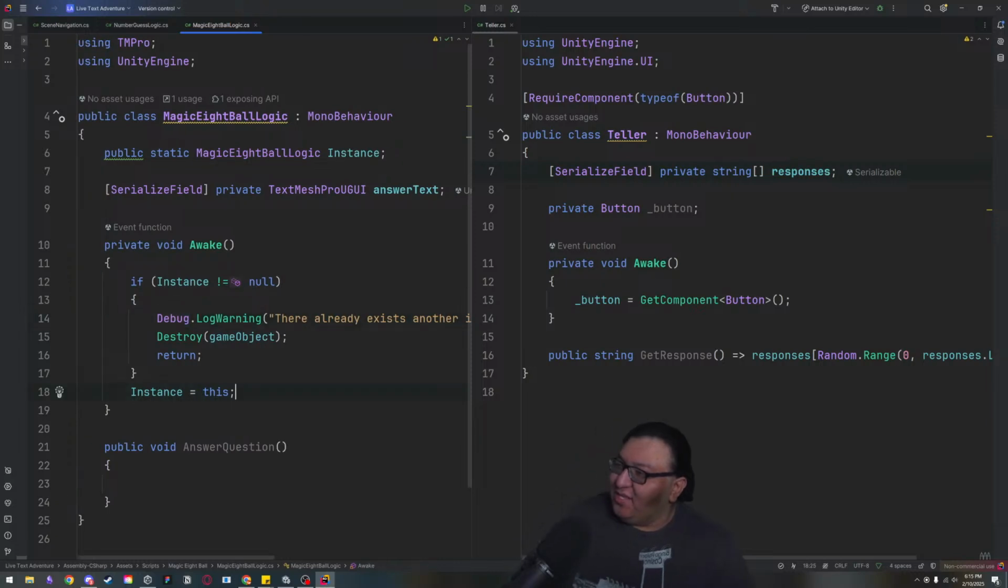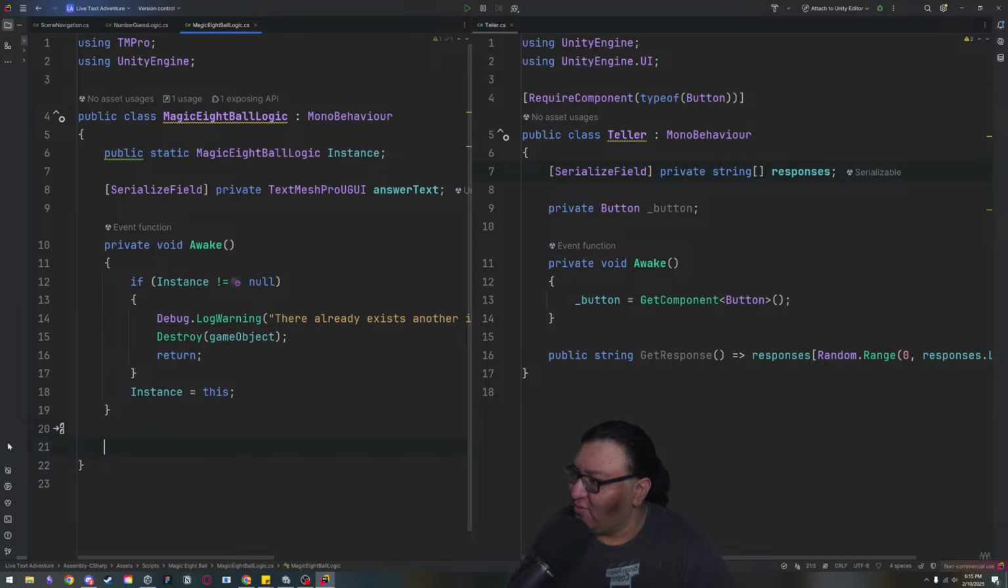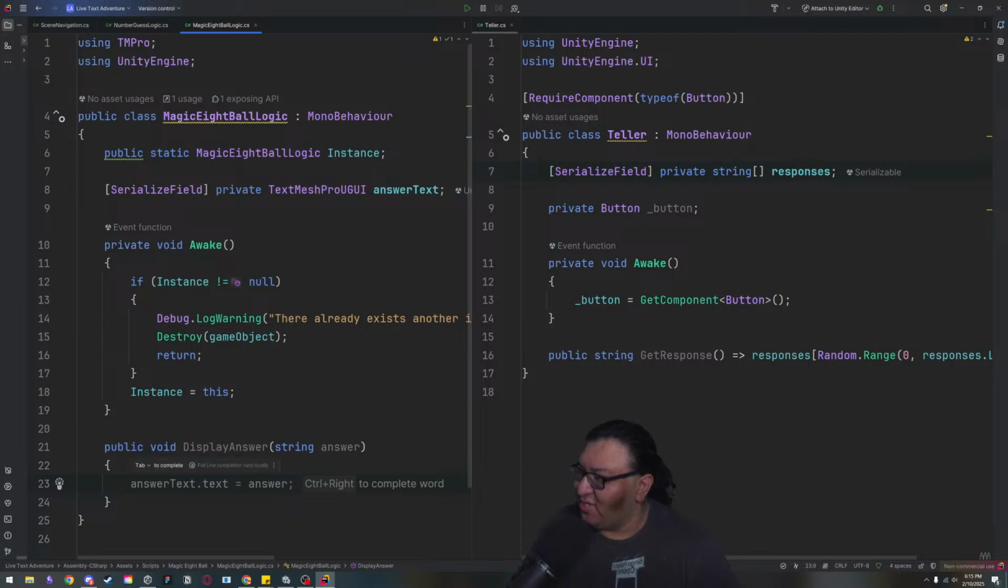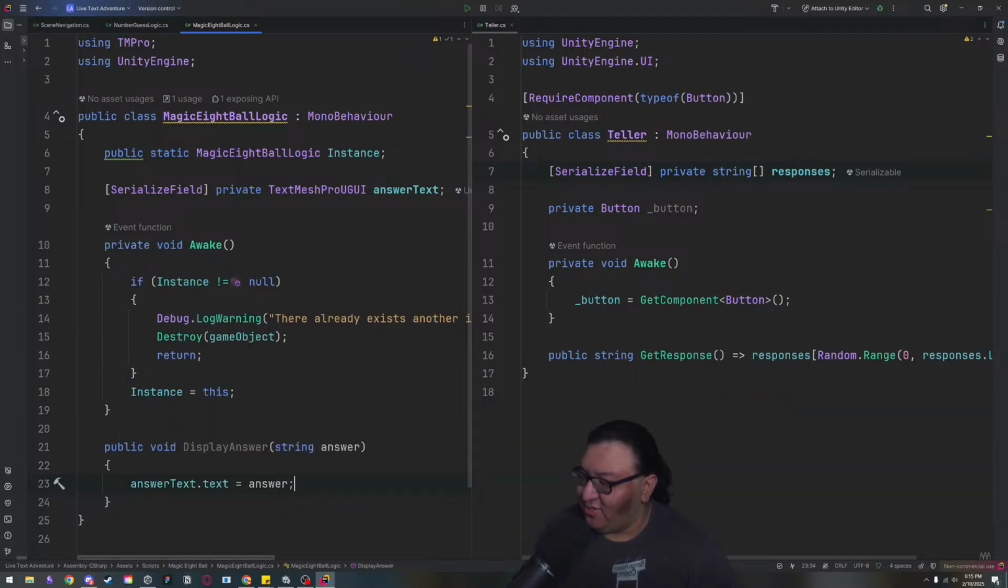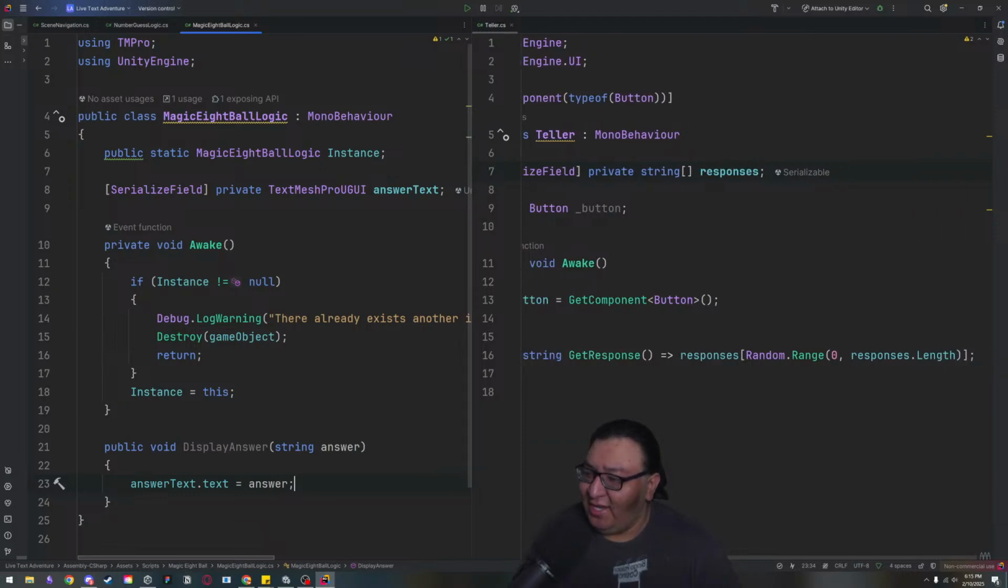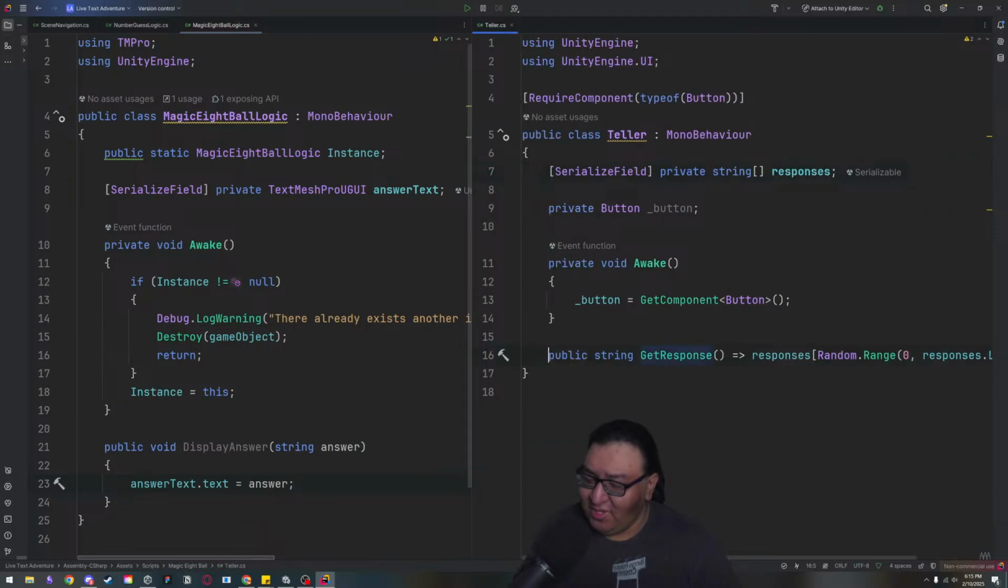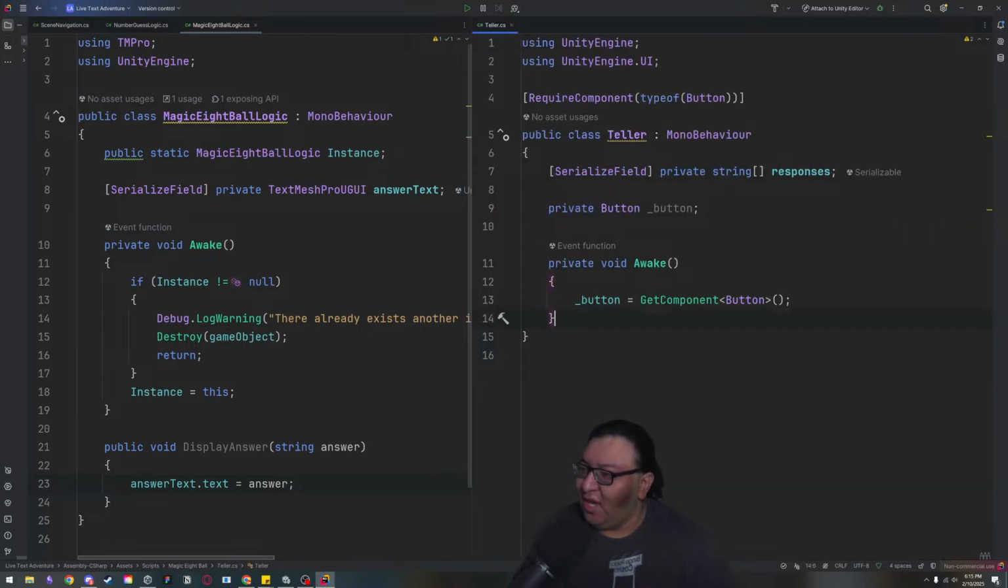And then this is going to generate us our input field. Okay. So now, instead of doing this logic here, all I want to do is display answer. So we're going to display a string right here, and then it's going to take in our answer text. Answer text.text is equal to answer, just like that. Easy, super simple.